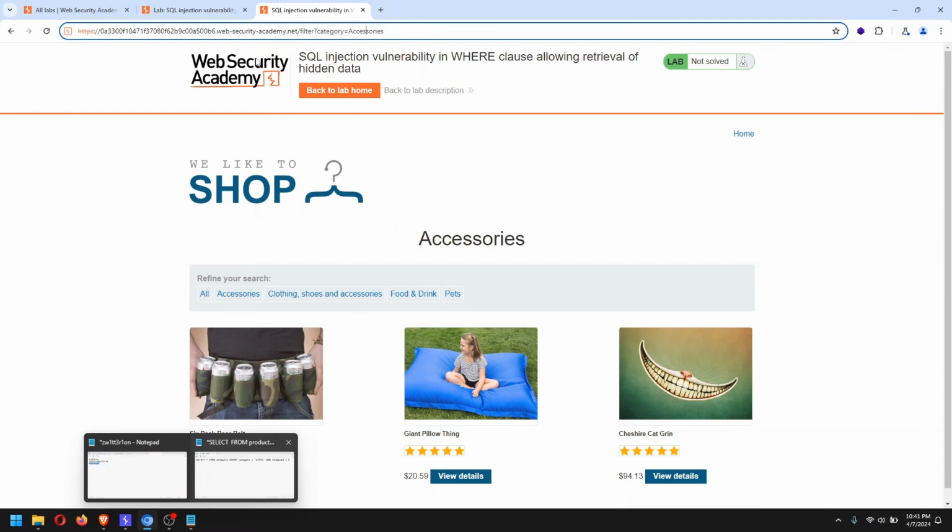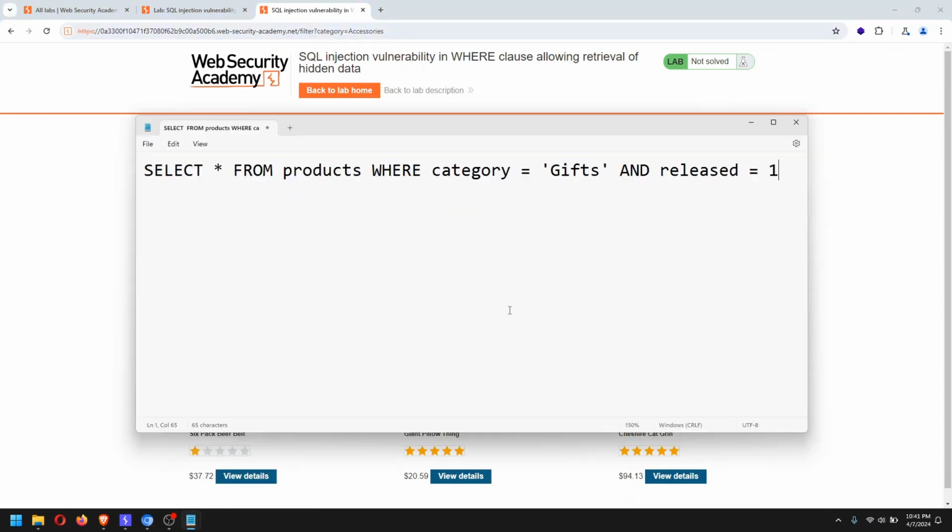So, again, imagine natin yung ating SQL query: SELECT * FROM products WHERE category = 'Gifts', or in this case, yung category natin is Accessories, AND released = 1. Meaning, from this statement, pwede natin i-assume na yung released = 1 ay yung mga na-released na products. So, pwede natin gawin is to try and show yung mga unreleased na data.